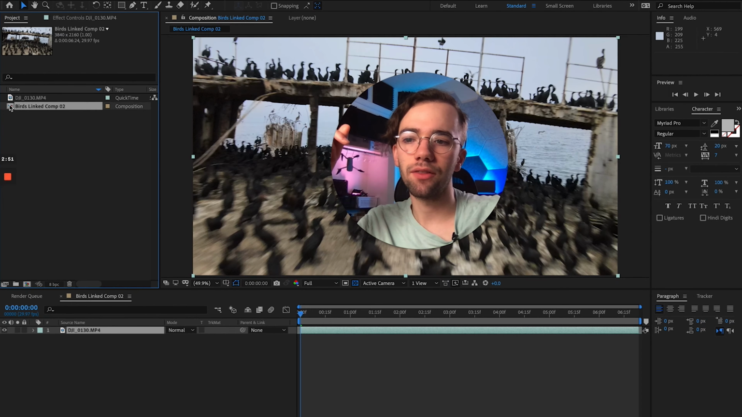And so we have our composition opened up. And if you need to open up a composition, you double tap that and it opens it up right here. So here we have our birds composition. And as you can see, it's already put that media file in this composition.